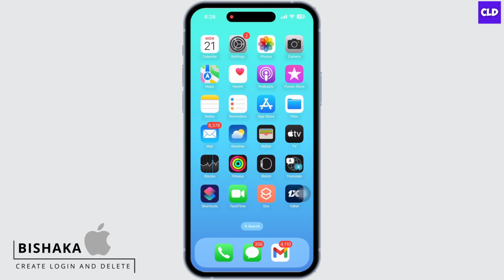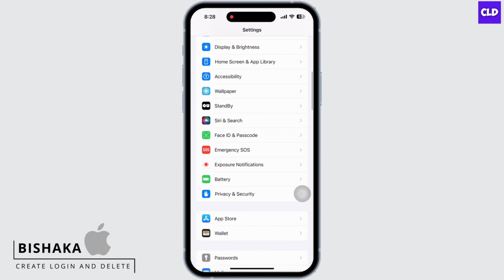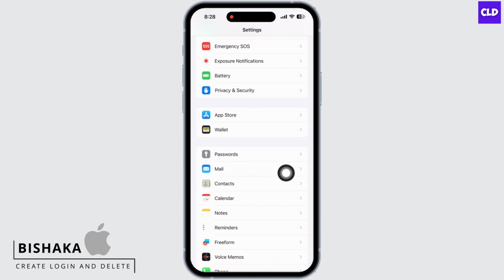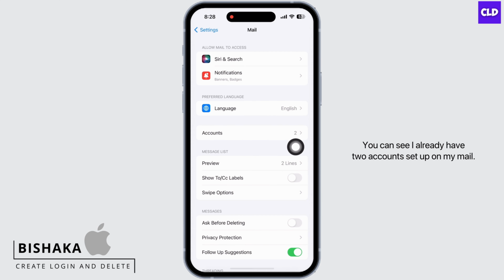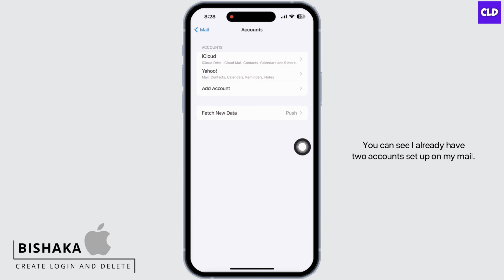Let's get right into the tutorial. Launch the Settings application on your device. Scroll down and tap on the Mail option there. Now tap on Accounts. You can see I already have two accounts set up on my mail.